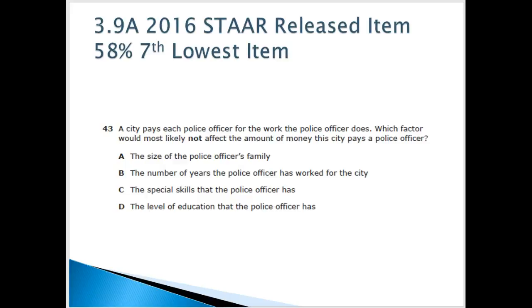Now, how was this tested last year? You'll see this is our 7th lowest scoring item. Now notice it did have a "not" in the question, and notice it's not capitalized. It's just bold-faced. But this was the question that was scored last year, 58% passing.